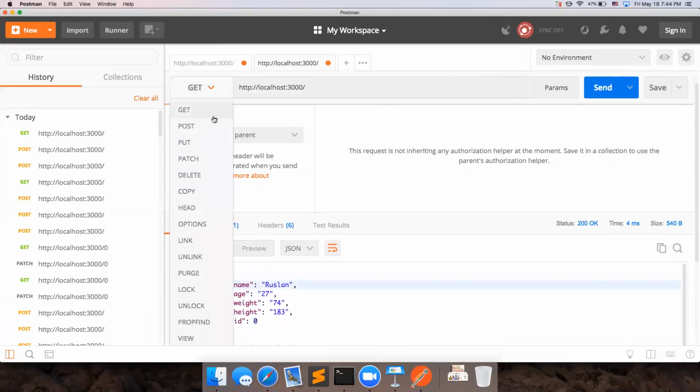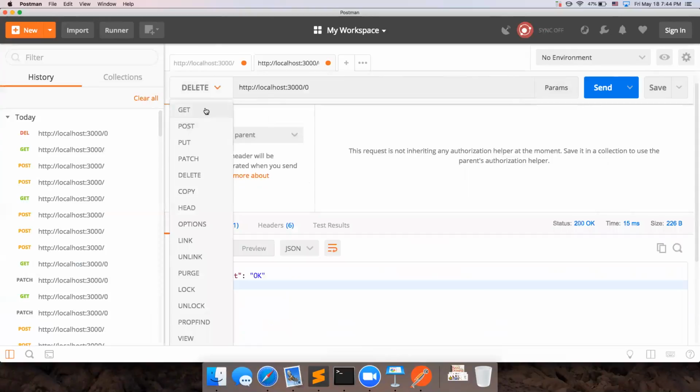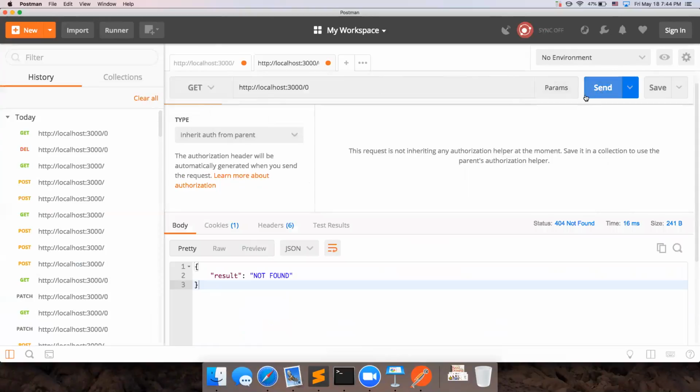Mən indi delete eləsəm bir dənəsini. Delete. Məsələn üçün yazaq 0. Bu işləyəcək. Bax, indi 0'ı get eləyəndə not found. Я delete сделал, уже ресурса нету, да. Из этого, когда get, not found verəcək.